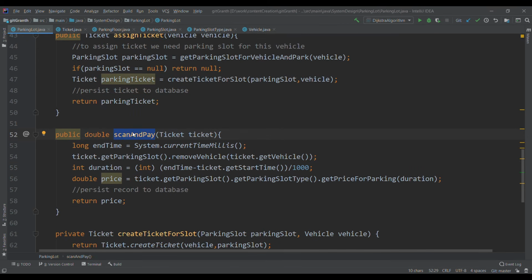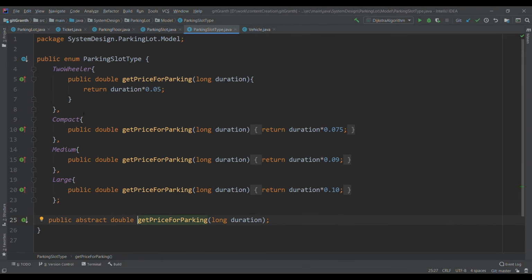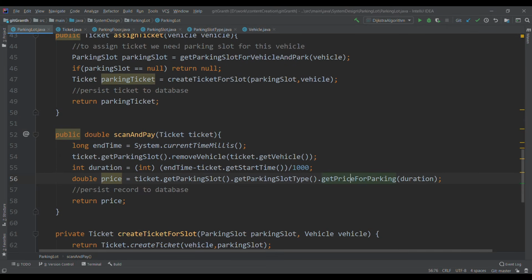Now at the exit gate, I have to scan and pay. When I come to the exit gate, I need a ticket from the user. So I'll pick up the ticket. I will get the end time as the current time, and from the ticket I will remove the vehicle first. I will free up the parking slot, and once I have freed up the parking slot, I will create the duration, and based on the duration I can calculate the price. This price comes from the abstract method that was present for that particular category. That is how I will calculate the price.